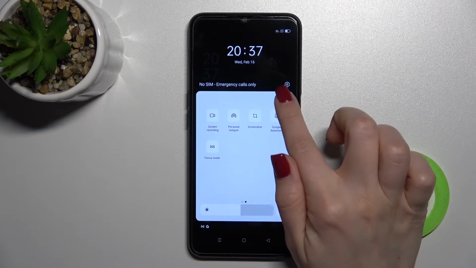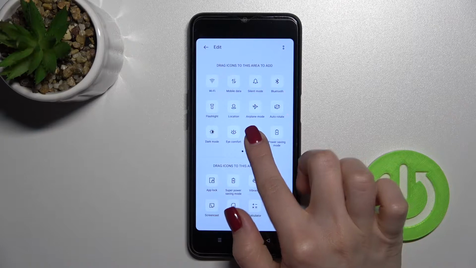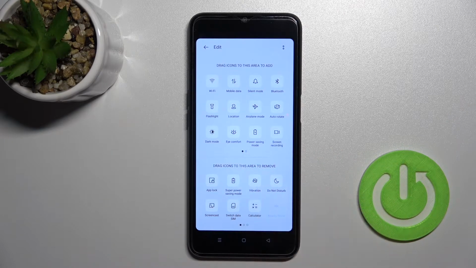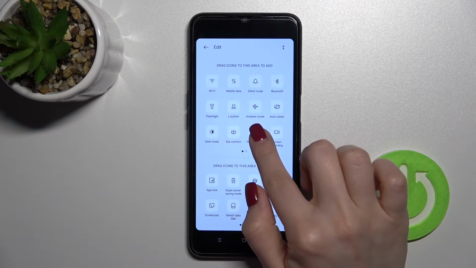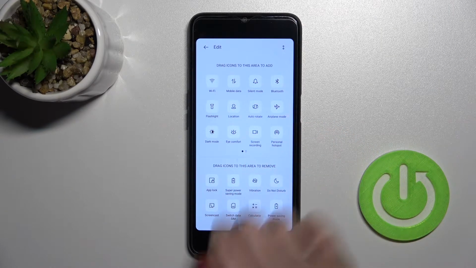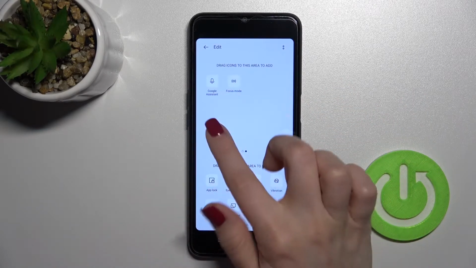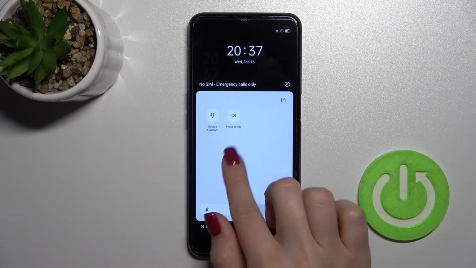new icons. And in the same way, if you want to remove some icons from your top bar, hold the icon for a while and drag it here to this down area. By this way, hold and drag it here. And also to save the changes, you should just go back.